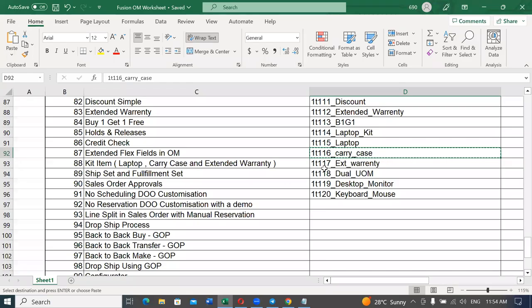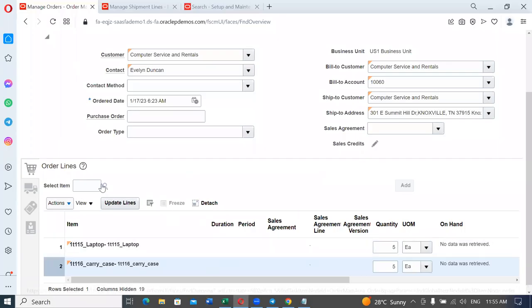And then afterwards extended warranty. Extended warranty is only billable but not shippable actually. So go there, click on it. I will go for 5. So 5 laptops means 5 extended warranties. Everything is 5 each. I click on add.